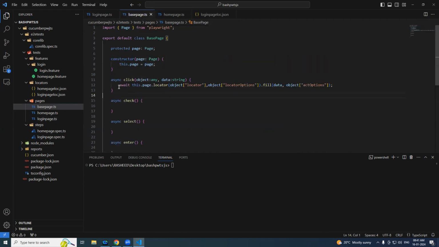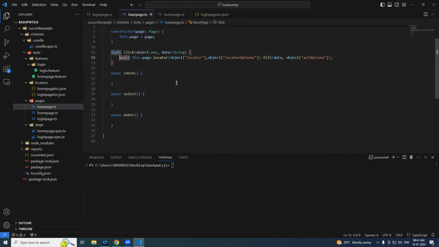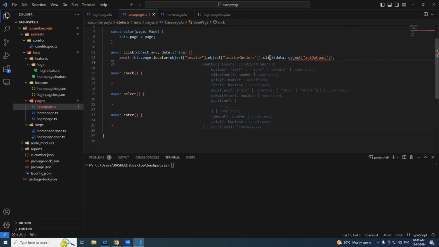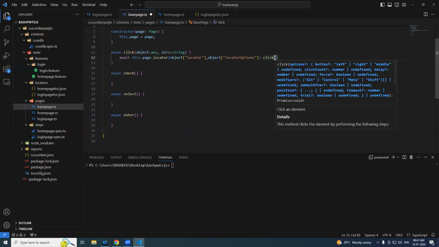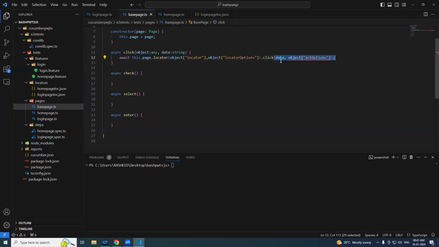Same thing. Oh, which mistake did we make? This is not a fill, right? It should be click. Click will not accept anything extra. Locator, locator options, and then dot click, and then options. So we don't need to pass this dot. Just simply remove it. Copy paste this, enter.